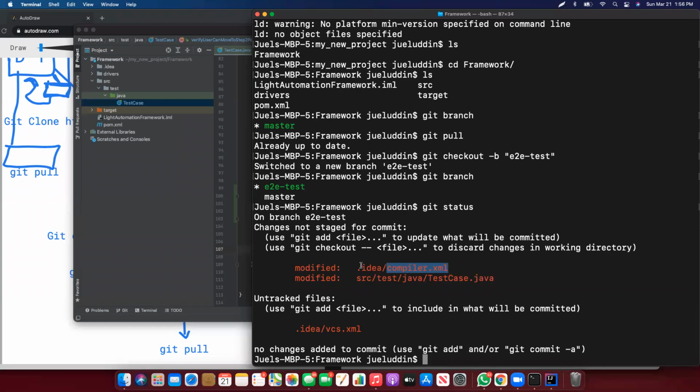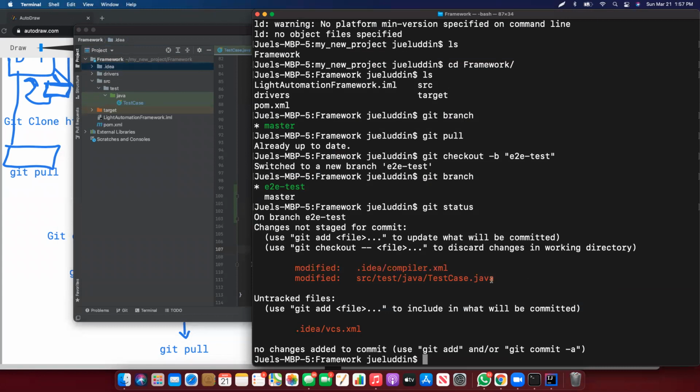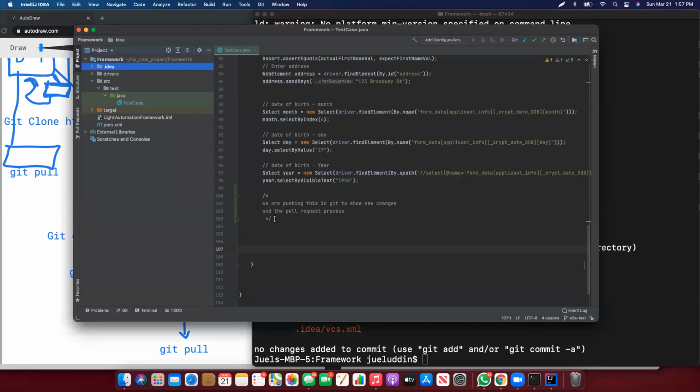Do I really need to push this? Not really, because this is the setting for IDEA. We didn't make any intentional changes to it. Do you agree? We didn't make any intentional changes to this file, so do I still need to push that? We only changed this one. I'm the author, I went ahead and wrote this, so I know which file I need to add.